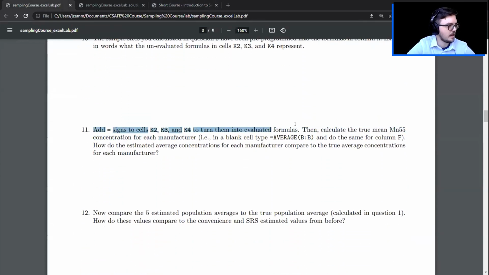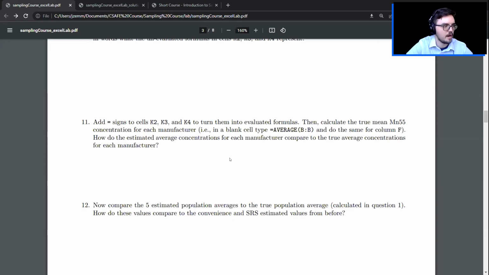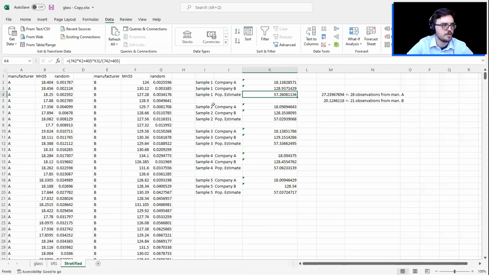Oh, okay. And then I guess I kind of jumped the gun a little bit, because now question 11 tells us to put an equal sign in front to turn them into evaluated formulas. But then the next thing they ask us to do is, since we are calculating sample averages for the manufacturer A and B panes separately, we can go ahead and see how close we're actually getting by calculating the true manganese 55 concentrations for each manufacturer. So let's go ahead and do that. And then it asks us to compare our sample averages to the true population averages. So let's go ahead and jump back to the Excel spreadsheet here.